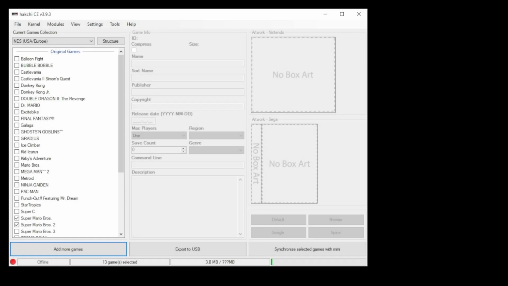Hey everybody, Patton here. In this video, I'm going to show you how to add BIOS files to your mini system to play some of those harder to run cores.